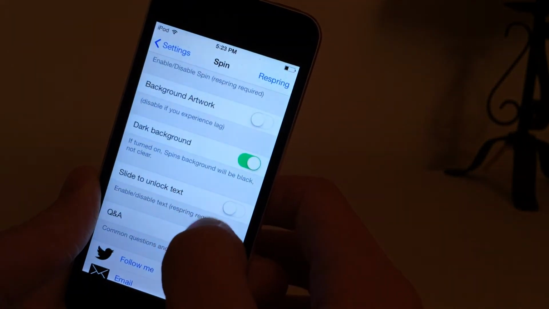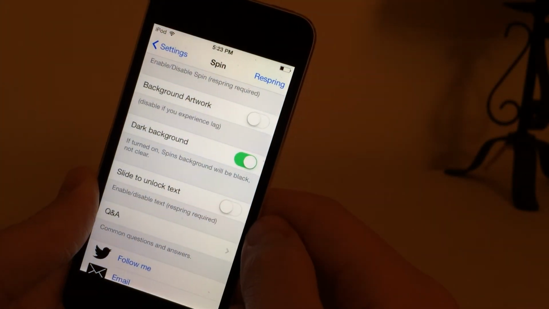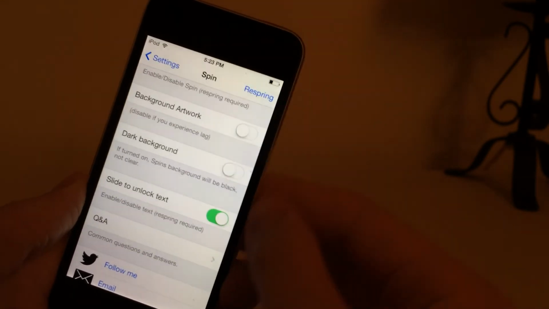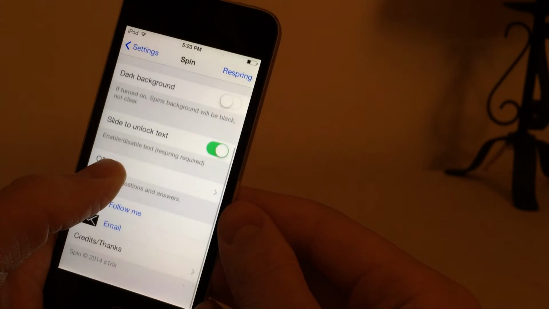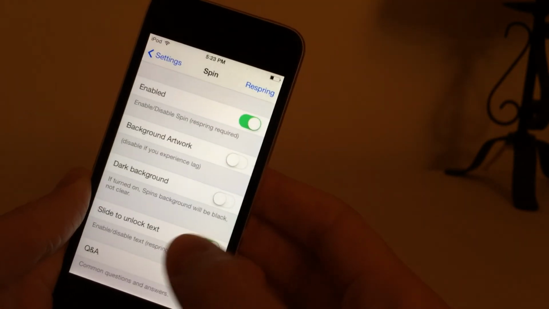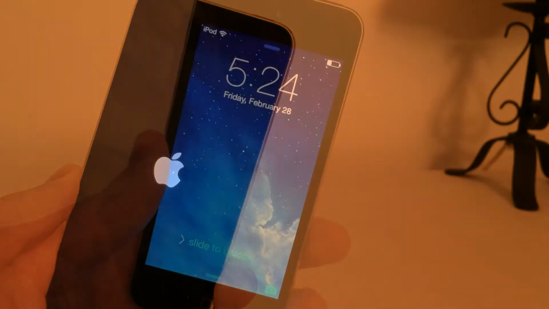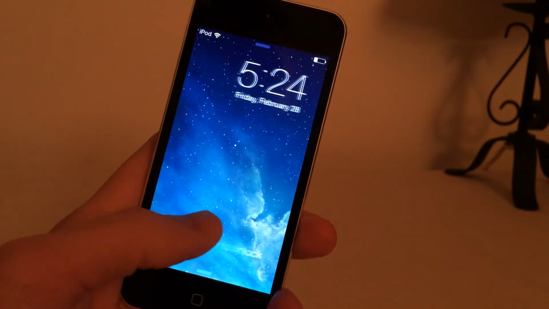Now there's the slide to unlock text. This tweak actually removes the slide to unlock text from the lock screen. So if you guys do want it back, just enable that. However, that will require a respring. And that's it. So once you have, again, enabled this, if you do want the slide to unlock text back, just hit respring and then yes. And as you can see, my slide to unlock text is back.